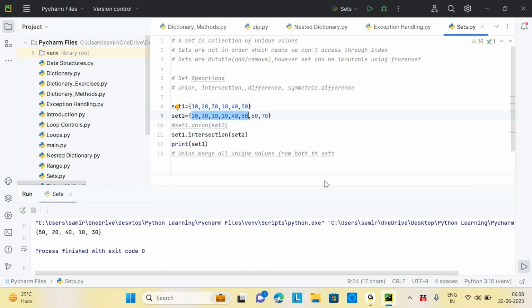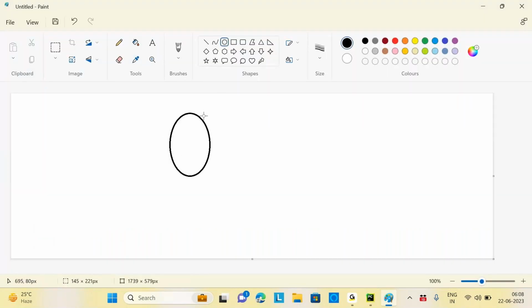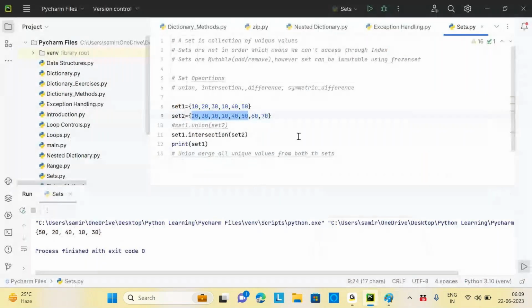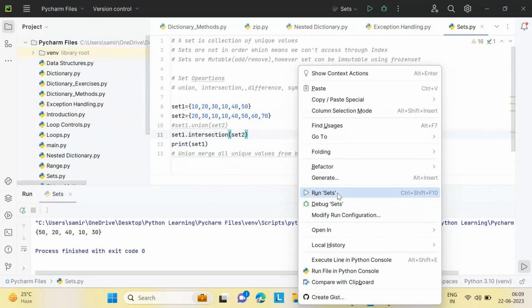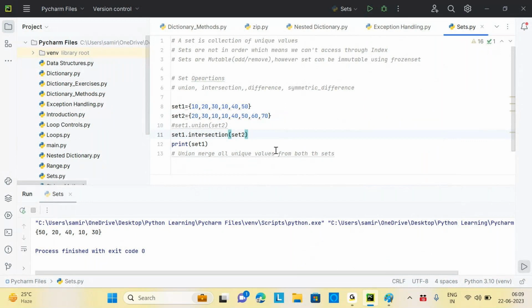You understand this, right? This is your first set and this is your second set. This area is the intersection area, the common part between both the sets. And union is the overall area. In this case the data is not changing because the common things are the same. The output can be different, that's fine, but you understand the logic.